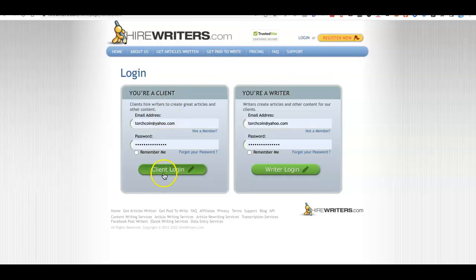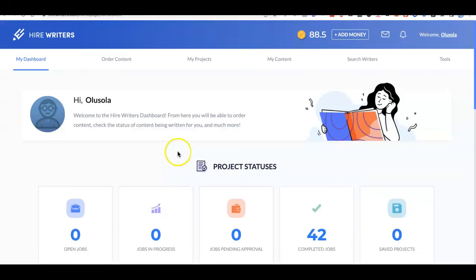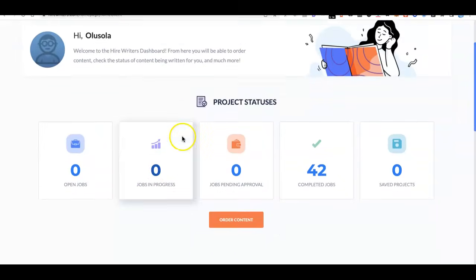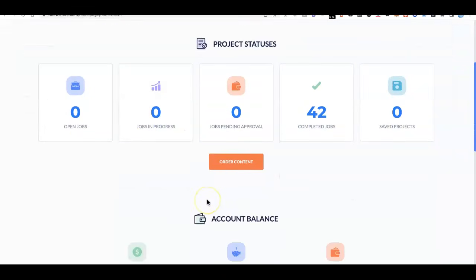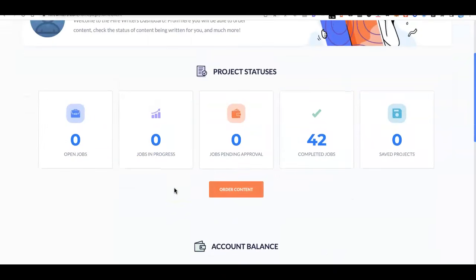So what I'm going to do is log in, and from my dashboard I'm going to come over here, then order new content. So as you can see, it says order content here. All right, so before you order the content, I want to walk you through how you can easily order content.